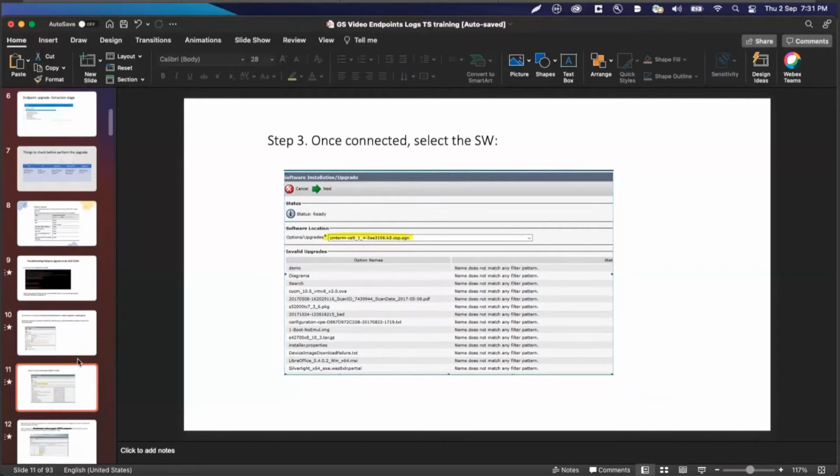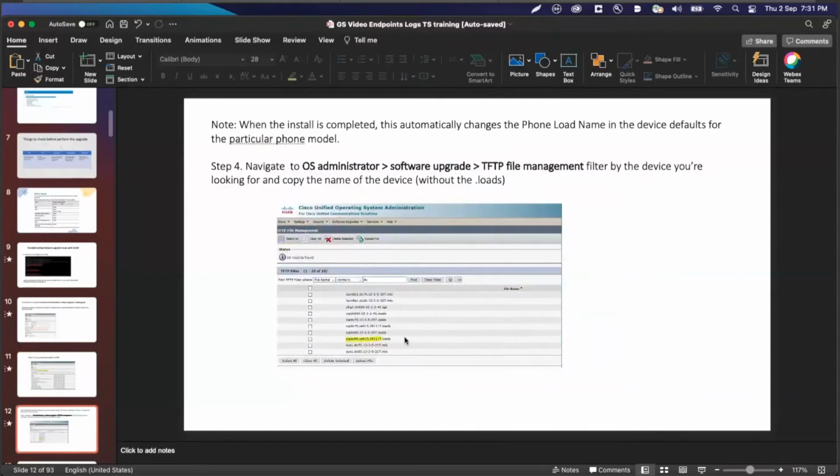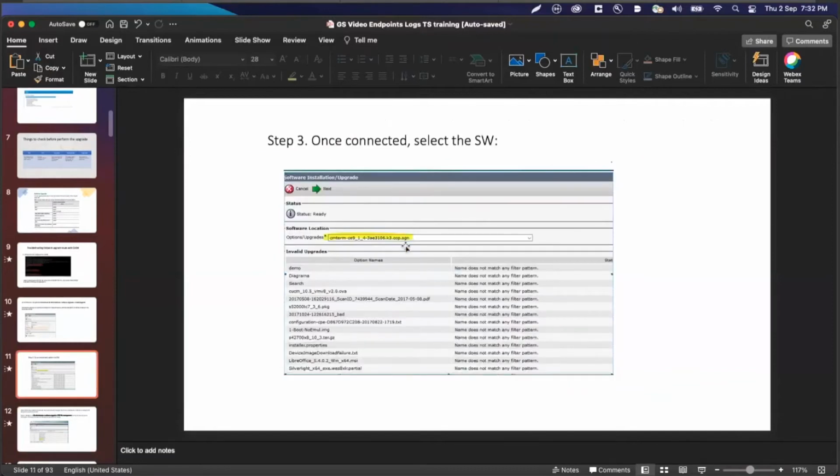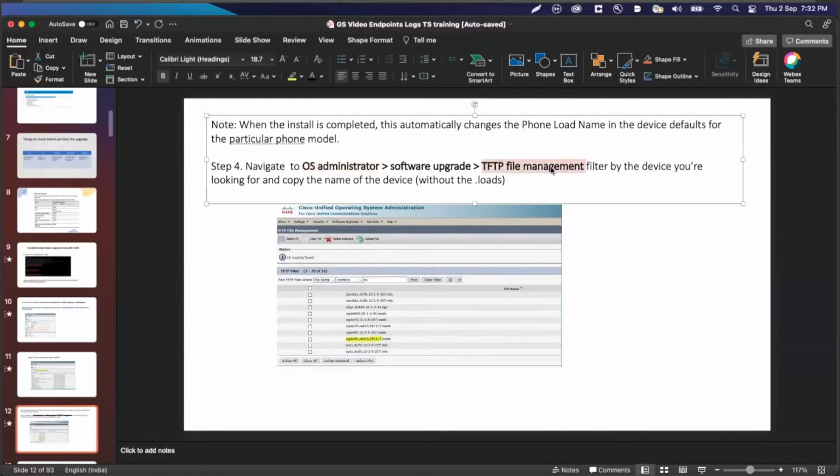Next, what we will do is make sure the file that we just uploaded matches the file name, because we have to define that file name on our device defaults. Okay, so the first stage is we upload the file onto CUCM. The second stage is we go to the same section, OS Admin, Software Upgrades. The next tab in the software upgrade section is TFTP File Management.